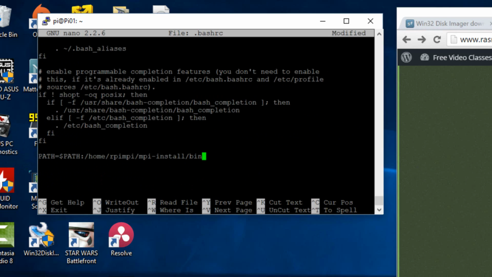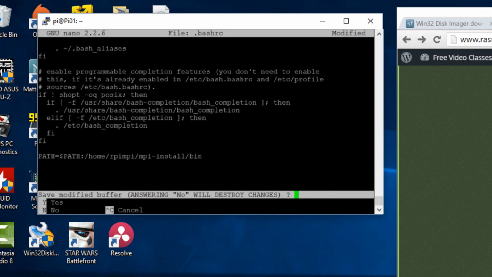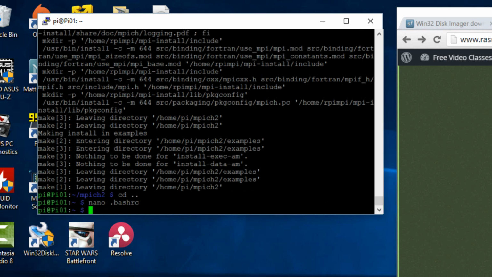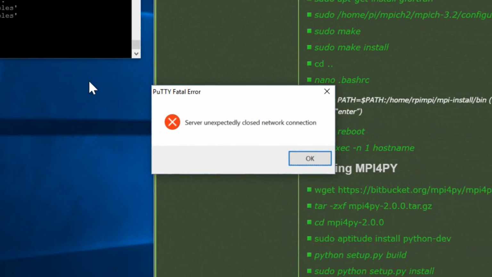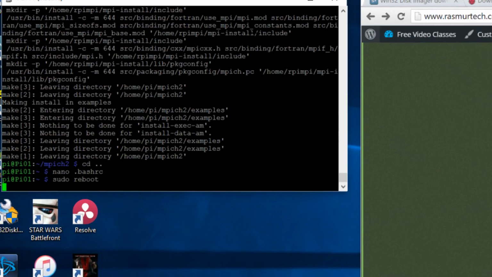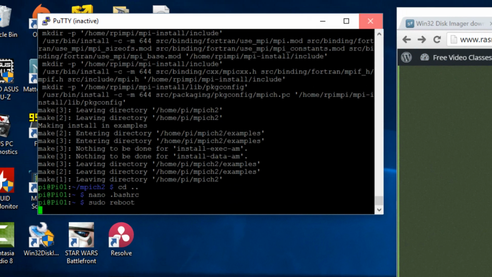Now all we have to do is save the file. To save the file, hold control and press 6, then press X while you're holding control. Now we type in Y, hit enter, and we saved the file. Now all we have to do is reboot. To reboot, we type in sudo reboot and hit enter. It rebooted, and we lost our connection to PuTTY.